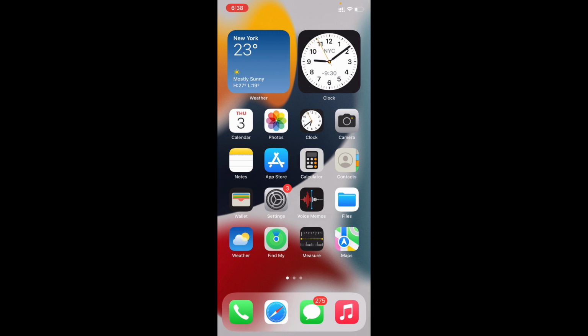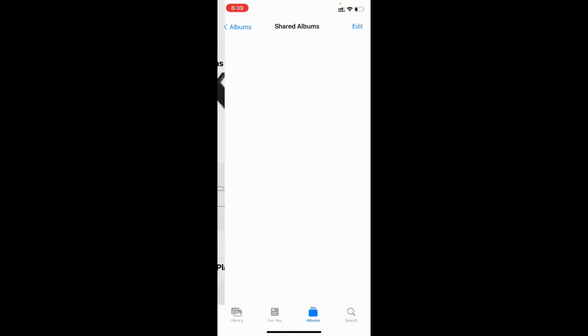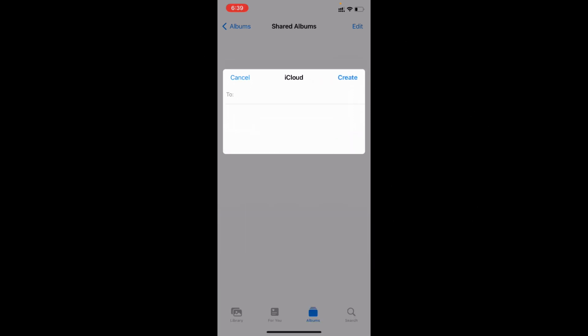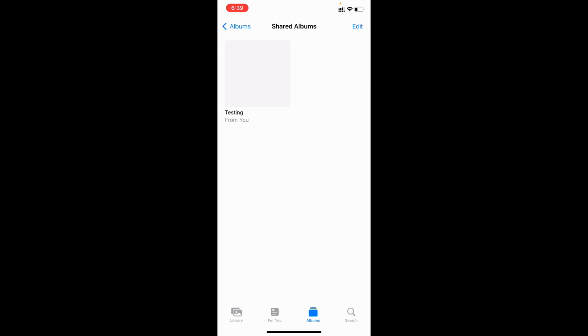Okay, first open your Photos app and click this plus icon and tap New Shared Album. Now enter a name for your album. I just type testing, then tap next. Later we can add the person, so now just tap create. That's it. Now your shared album was created.